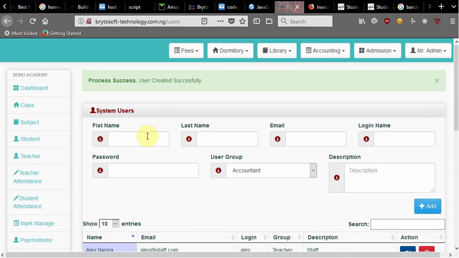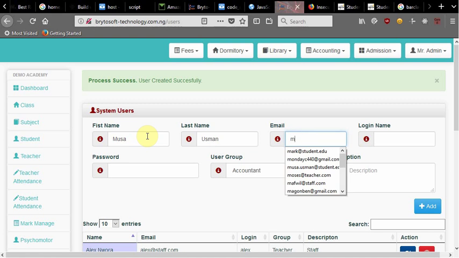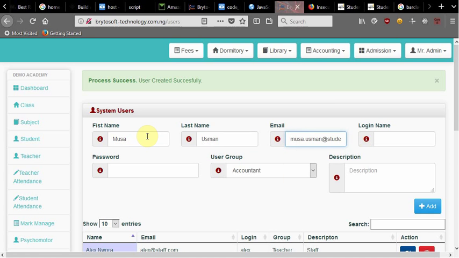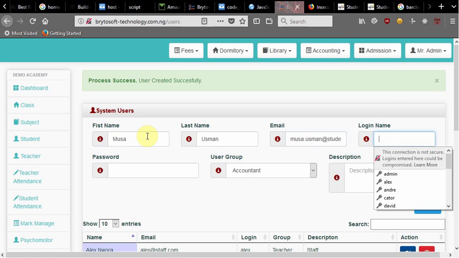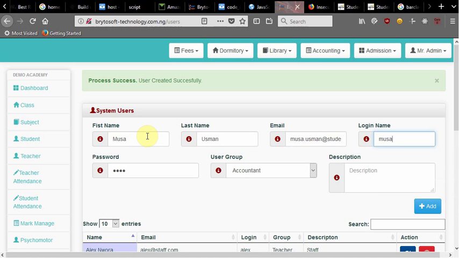student, Usman Musa. So Musa, the last name is Usman, email address musa.usman@student.com, login name I'll give him Musa, and with the password, and I'll choose students for the group and write junior secondary students. Okay, and proceed to click on add.